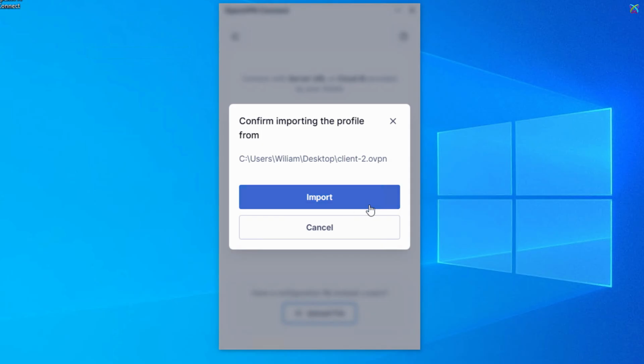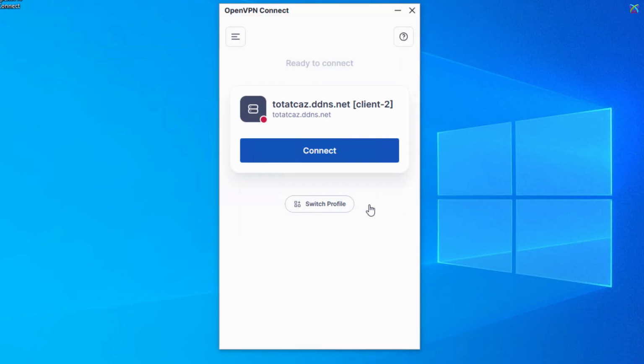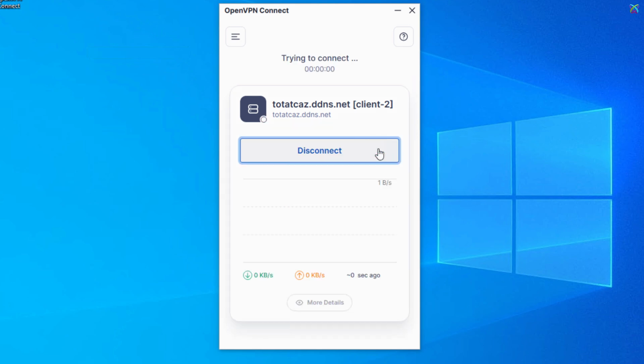After selecting the configuration file, click Import to add the profile to OpenVPN. Now, click Connect to start connecting to the VPN server. This process may take a few seconds to establish a secure and fully encrypted connection.